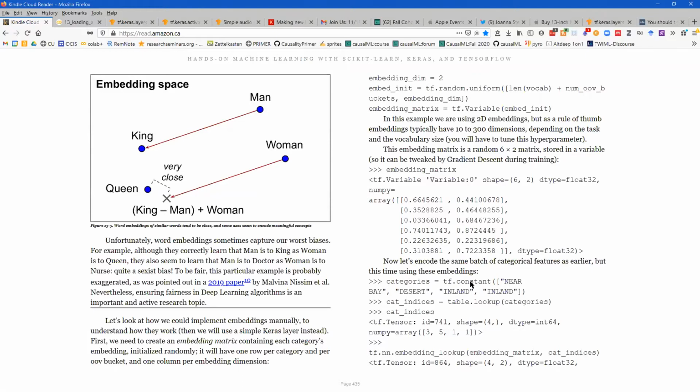Okay, now we use these embeddings. 1, 2, 3, 4. Why is this 1, 2, 3, 4? That was an example. That's just the input. Just an example of 4 data points that he's going to use the embedding matrix with now.